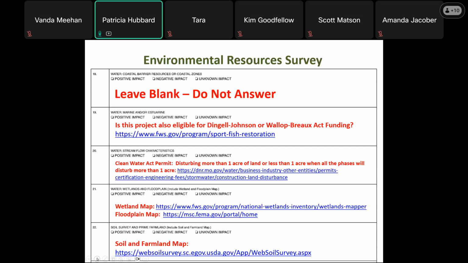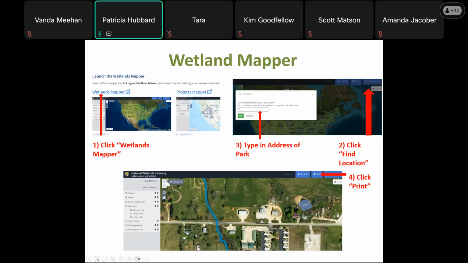Number 21, wetlands and floodplains. Both of these maps are required, and I'm going to show you on the next couple of slides how to pull each one of those maps. Then we have the soil and the prime farmland, and we're going to be showing that in the next slides as well. So here we go with the wetland mapper.